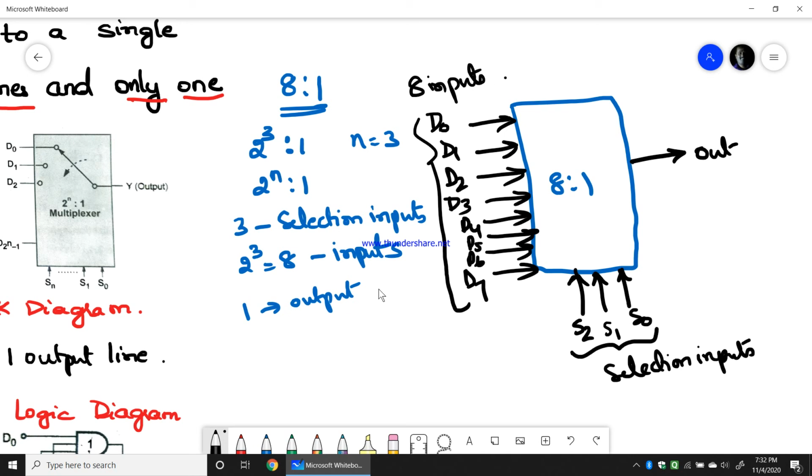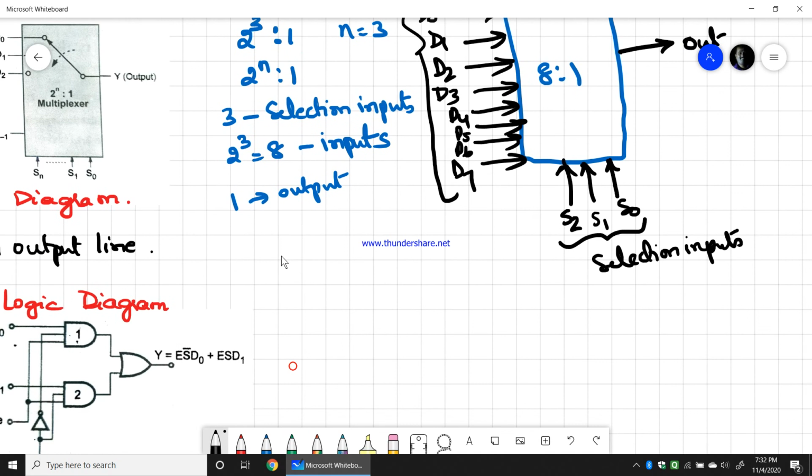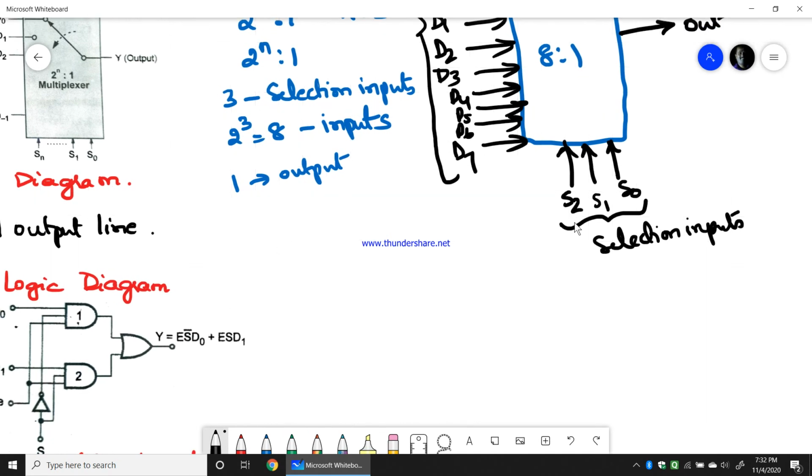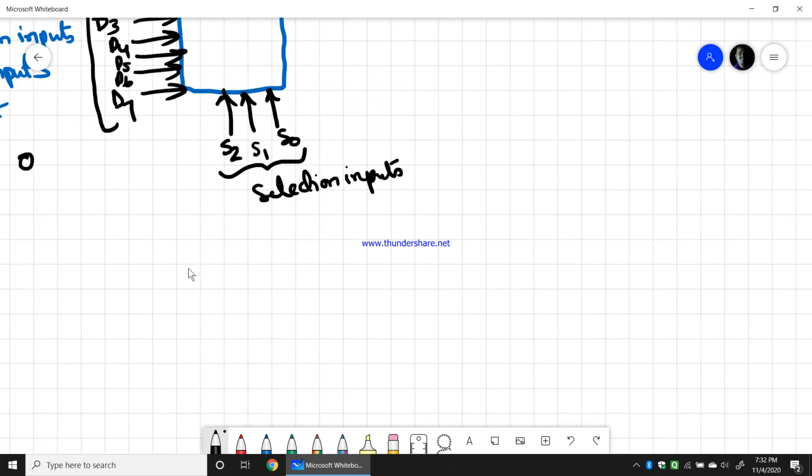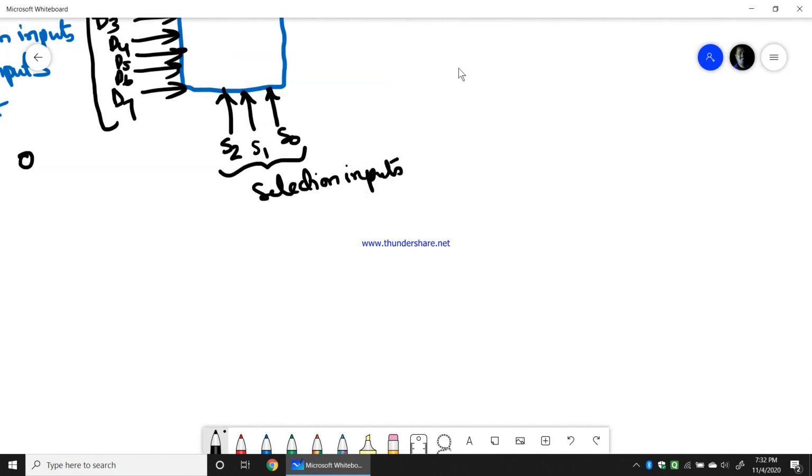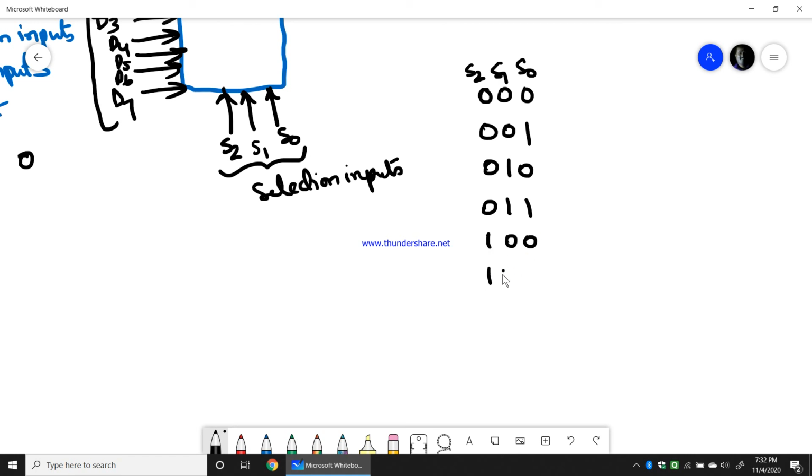As we have 3-bit selection inputs, I will go with 0, 0, 0 as the first selection input. A 3-bit input will always have 8 conditions. So this is the first condition: 0, 0, 0, then 0, 0, 1, 0, 1, 0, 0, 1, 1, 1, 0, 0, 1, 0, 1, 1, 1, 0, and 1, 1, 1.